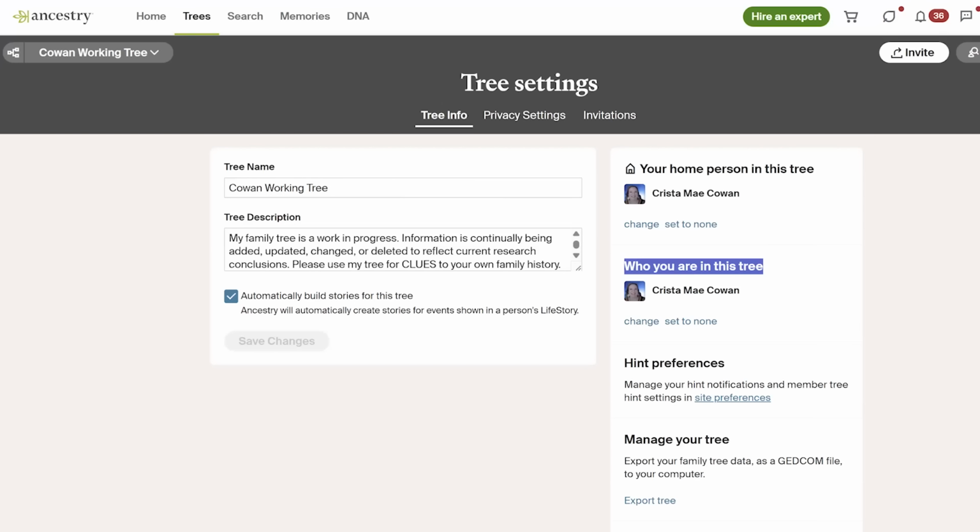Now, there's another little setting here that is really interesting, and sometimes people don't understand it, and it is called who you are in this tree. And in this case, it's my tree. So I have set myself as the who you are in this tree. You might have a different person as the home person. But this setting right here is going to allow you to do something kind of fun in your tree. And so you may find yourself wanting to change this setting sometimes.